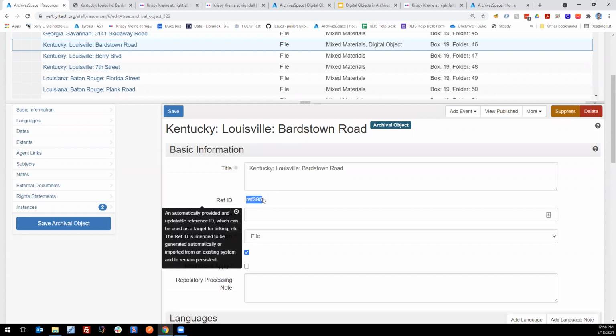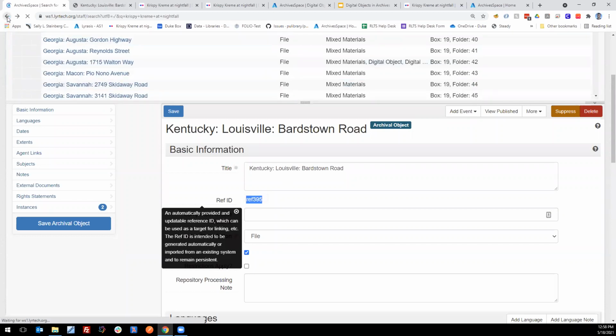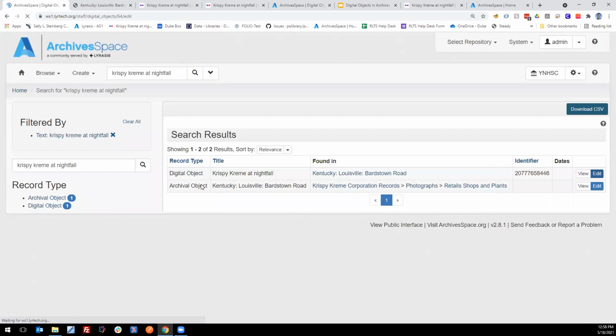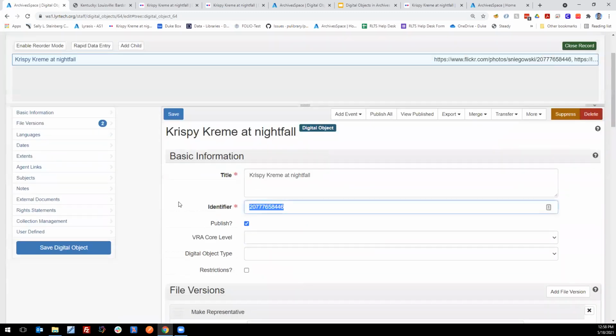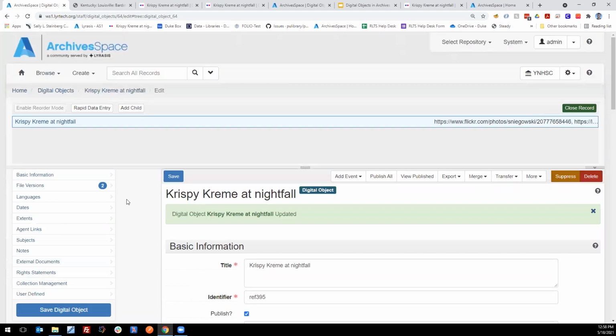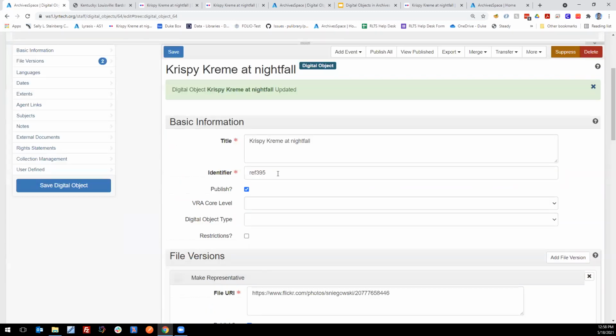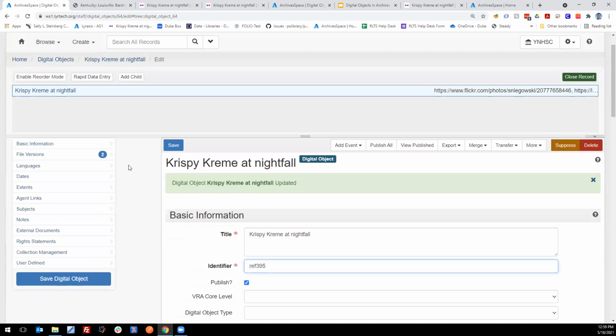So we could take this ref ID and plug it into this identifier field, and it's going to let us save it without any problem. This could be nice if your digitization workflow is that you take a folder and scan everything in that folder and create a digital object for it, and you want this to be the file name of that folder's worth of digital objects. Yeah, that's a perfectly reasonable scenario, at least.